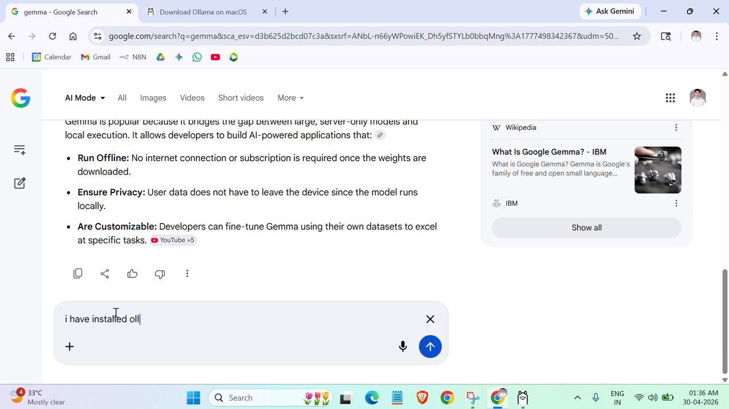Okay, before this, first I'm going to ask this model, Gemini itself, which of the Gemma models I can install. So I can give the specs to this Gemini. I have 8 GB RAM, i5 processor.